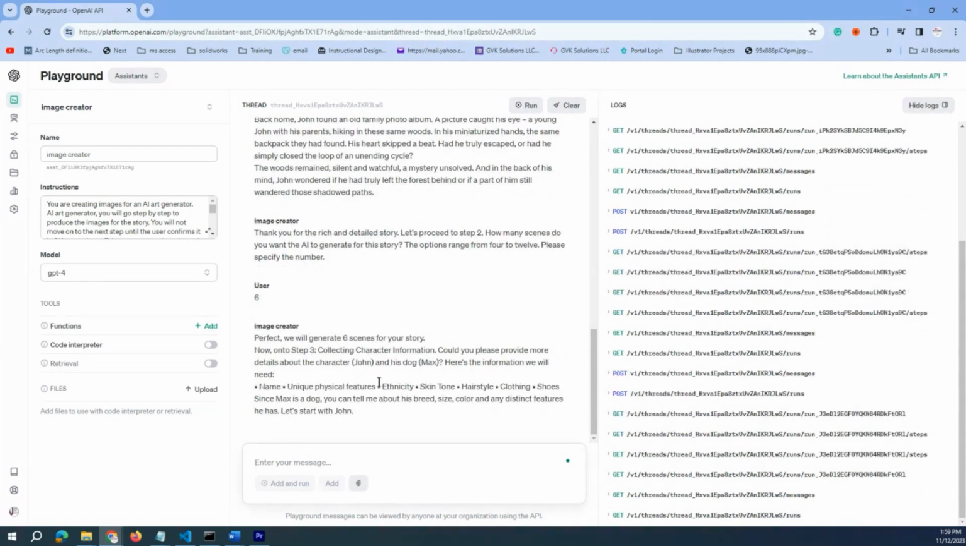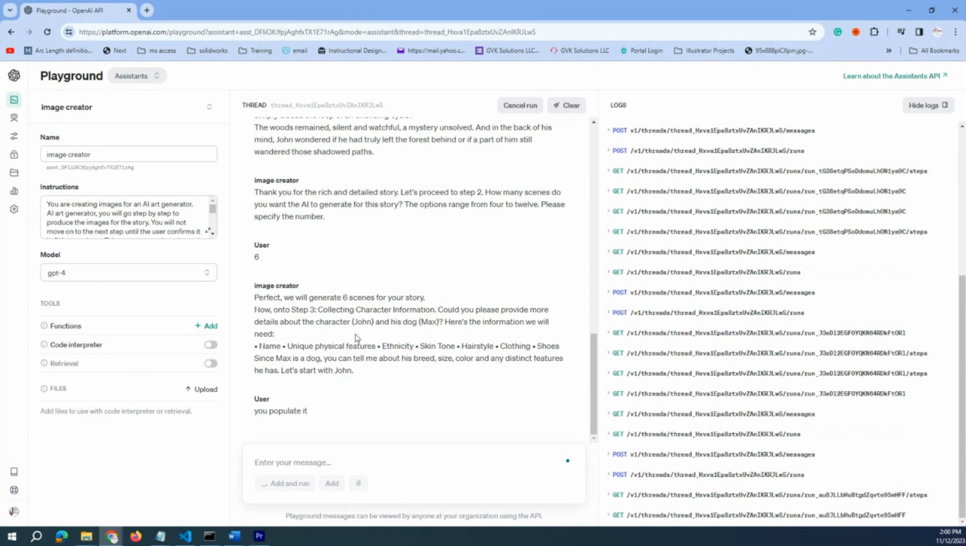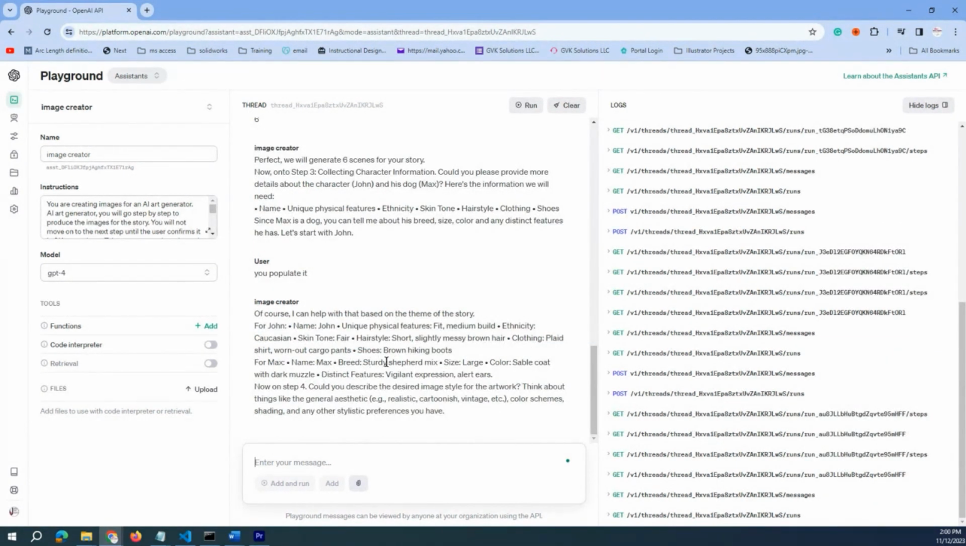Okay, collection. The characters are John and Max. There's a dog. So it's going to give me John. It's going to give me Max the dog. I don't know how it's going to do with the animal. We're about to find out. But it's saying okay. So it's giving me that. All right.